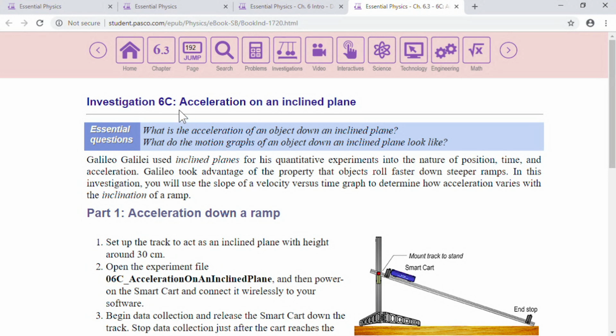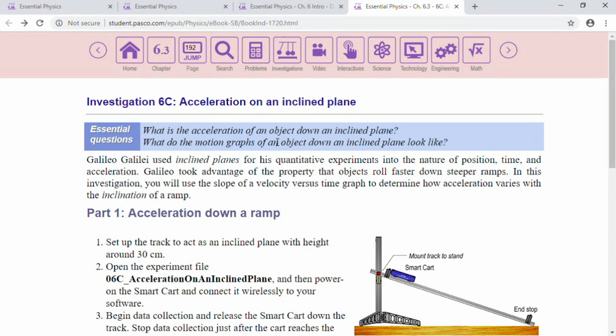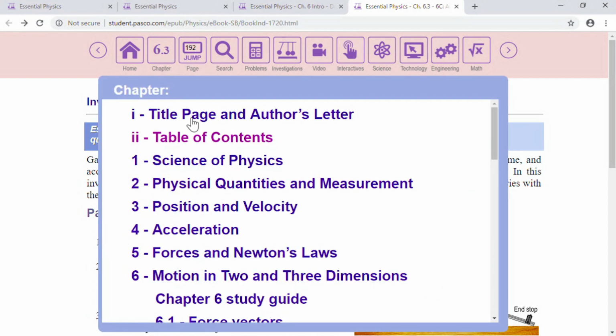On the far left of the navigation toolbar is a Home button. Click this button to go directly to the ebook home screen at any time. If you ever need to go back to a page you were just on, you can always use the back button in your browser to do so. The Chapter button indicates which chapter and section you're in. 6.3 tells us we're looking at Chapter 6, Section 3, and it also lets you move from one chapter or section to another.